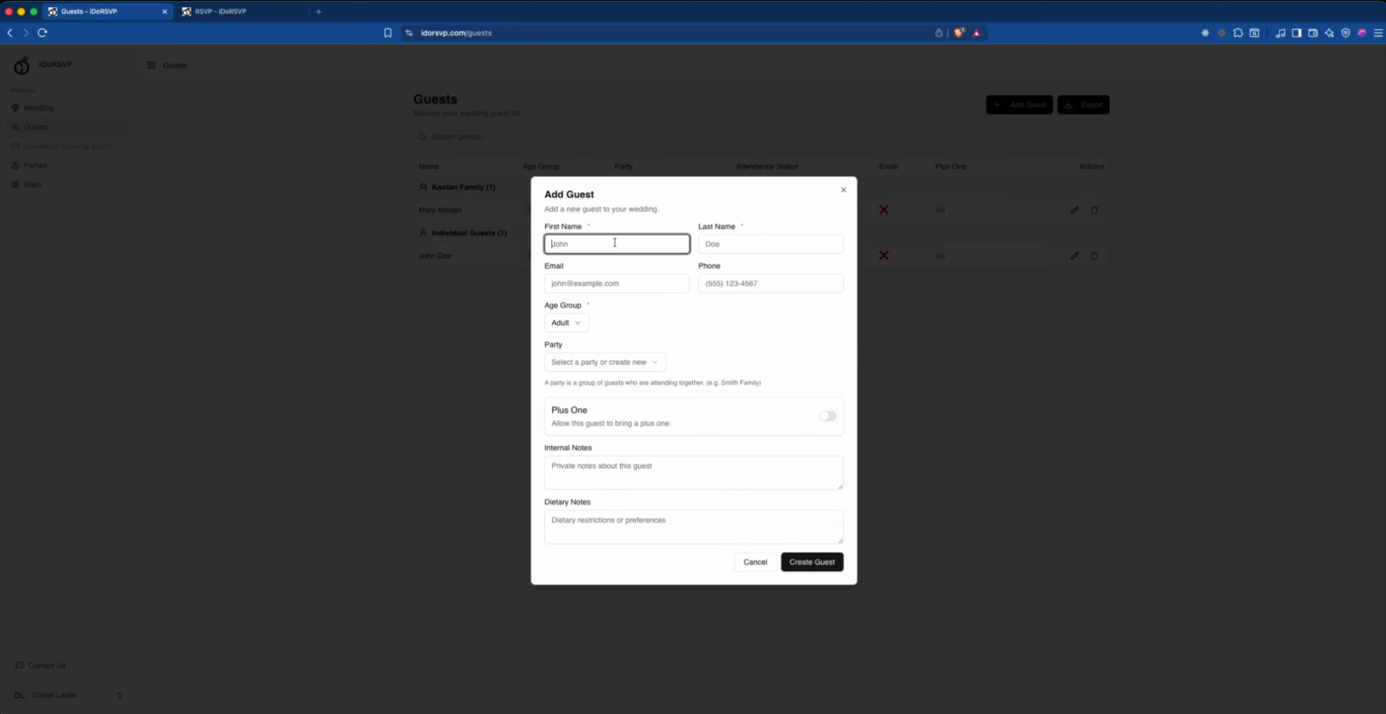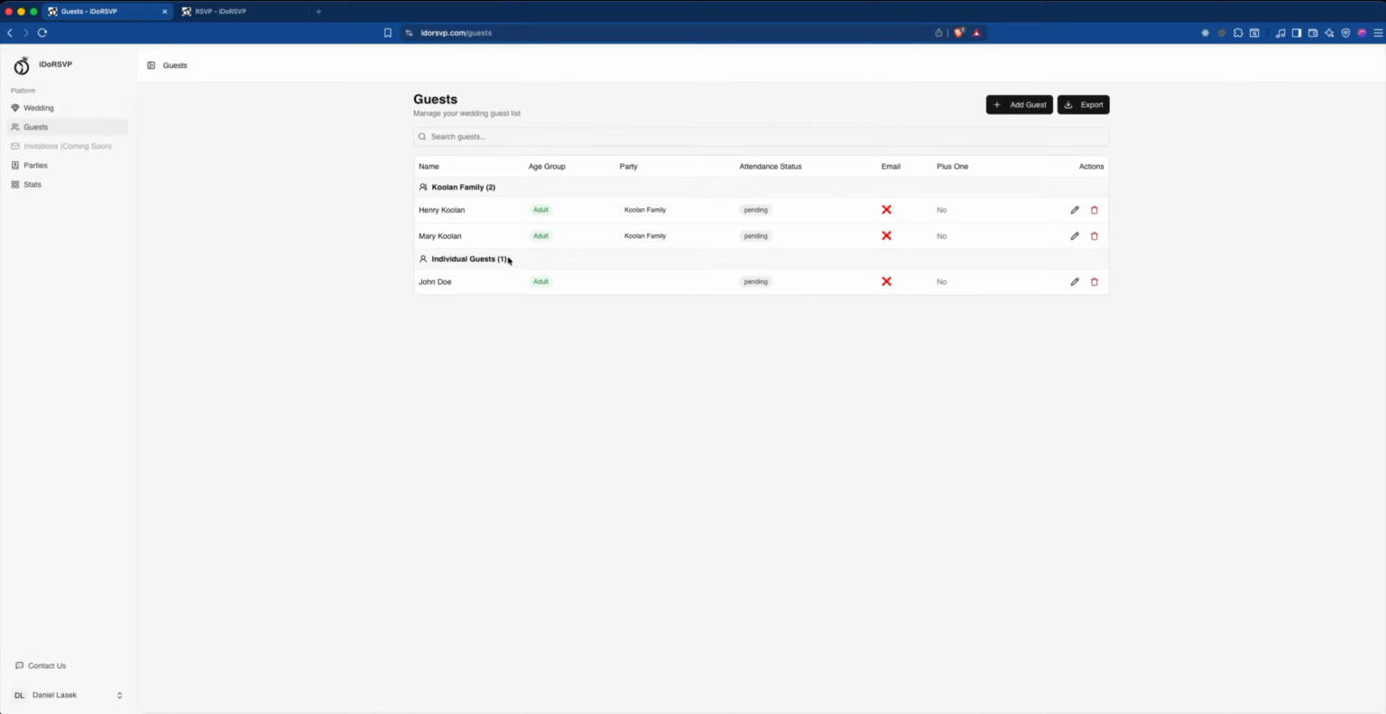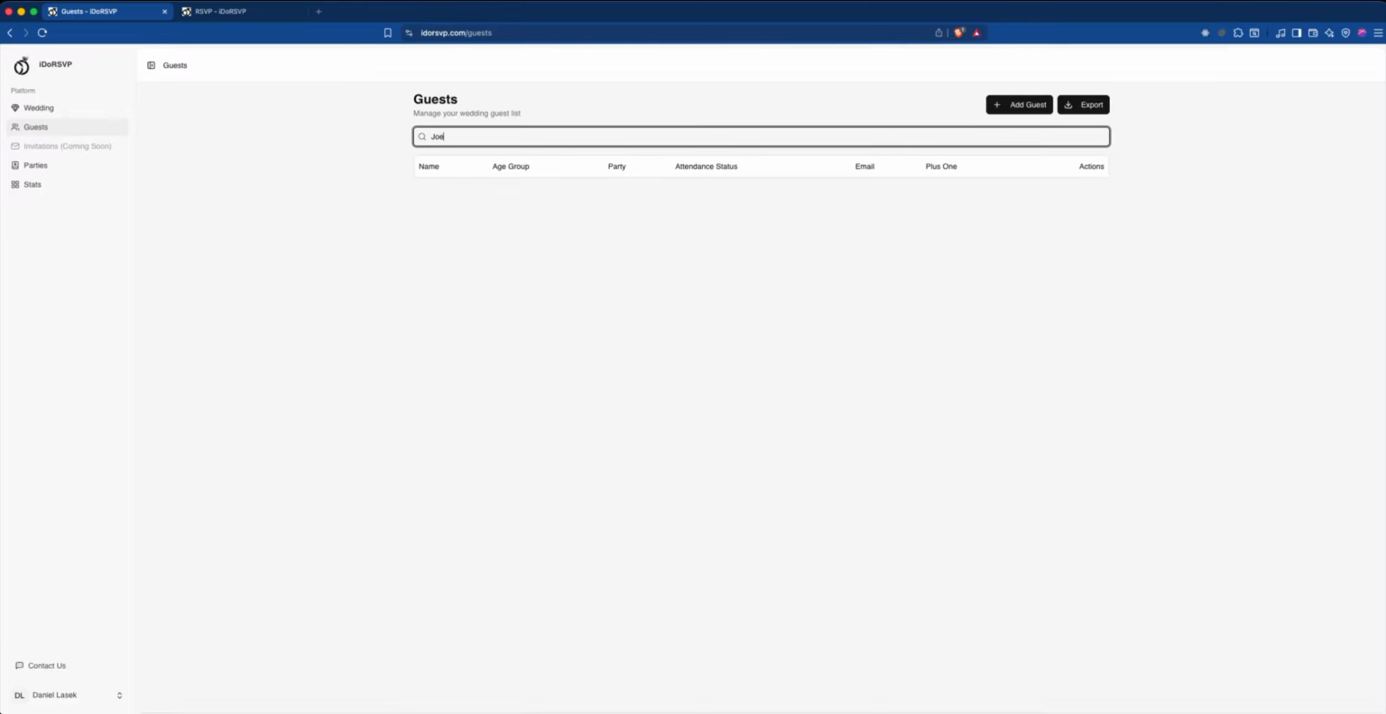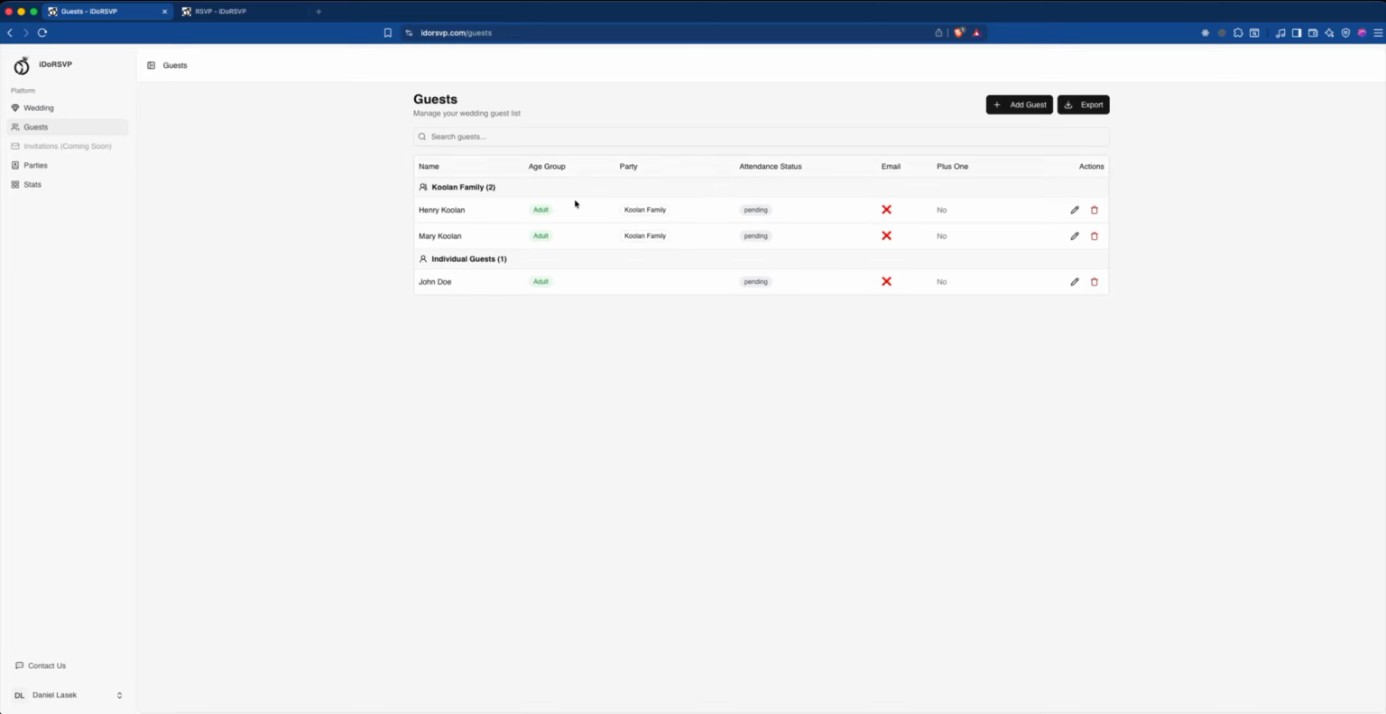And let's say you can add Henry now. Henry Coolan. And now you can select the party. So they are part of the Coolan family. And you see how easily everything gets added and sorted. So now you have 2 people for the Coolan family and individual guests. You can even do a quick search for Joe. You can do a search for Mary. And right now, as you can see here, both their attendance status is pending.